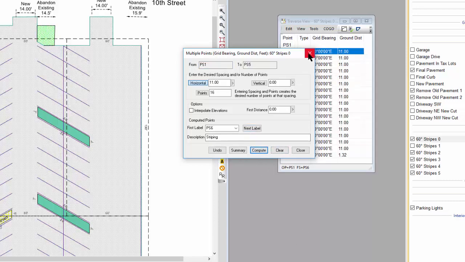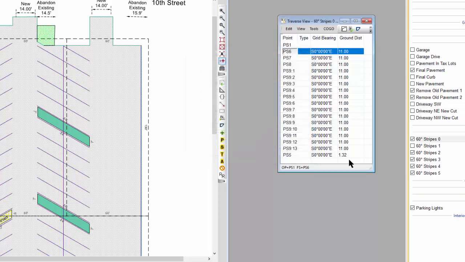So now Traverse PC has put in a point every 11 feet. And I've got this 1.32 feet left over. I can either tell it go another 11 feet or I can just get rid of it. I won't do it right now, well, yeah, I guess I can. Let's just get rid of that point.